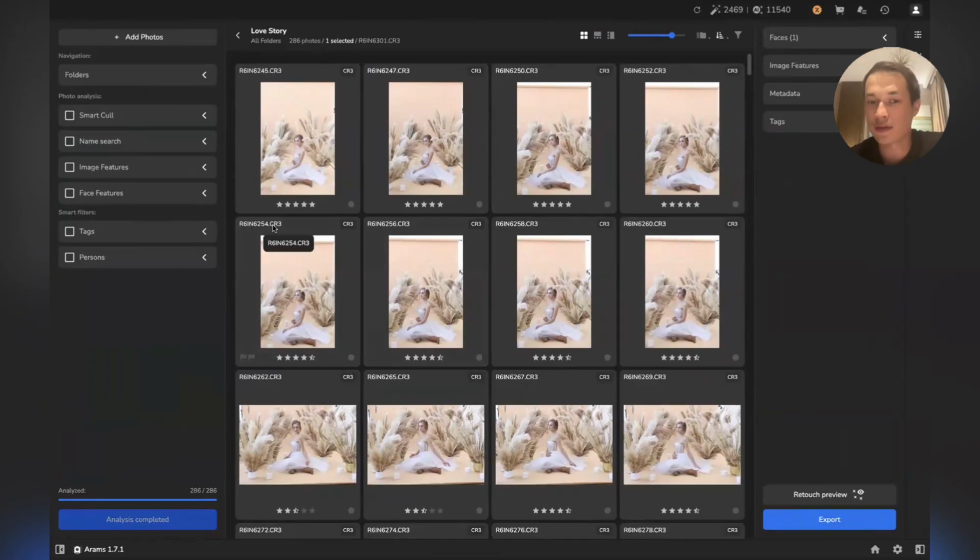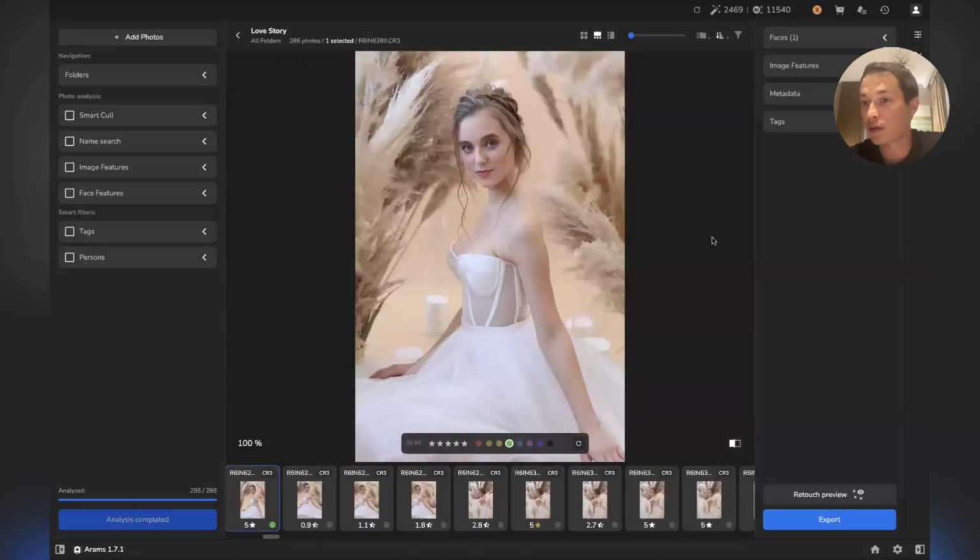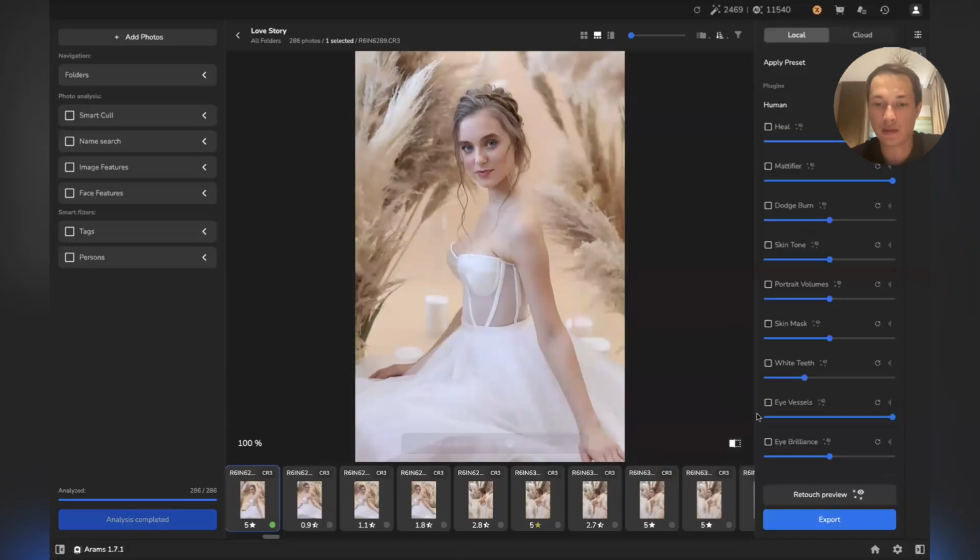And here we can automate this process by using AI retouching plugins. So let me show you how you can use those plugins to your advantage. Here I have a shot of a bride, and I will go to this tool here. So, retouching. Let's go over the basics. You can retouch your images locally or in the cloud. For this demonstration, I will use local plugins.